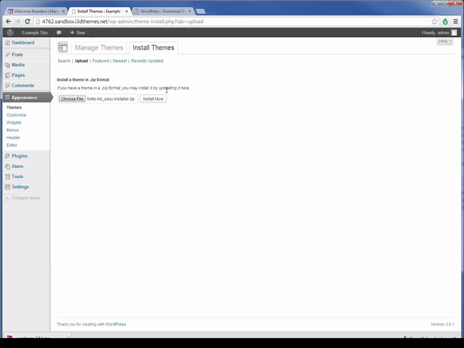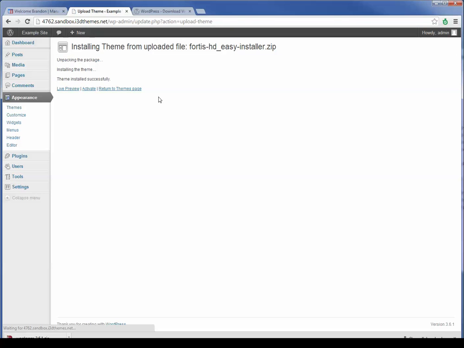So we have the easy installer selected and we can click install. Now what can happen at this point is if your WordPress system or your web hosting system is not set up with certain permissions, it will ask you for your FTP information. You can just enter that FTP information in. So I'm going to click that. It has already found the FTP information because it's the same user, and we click activate.